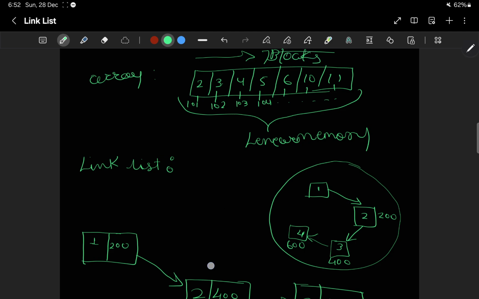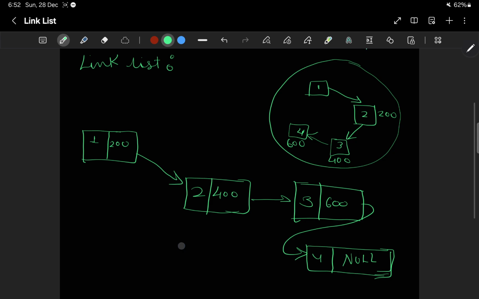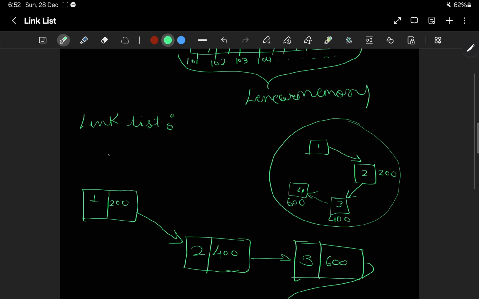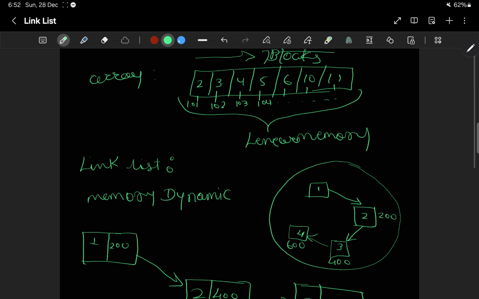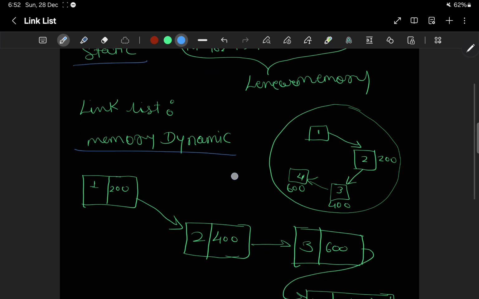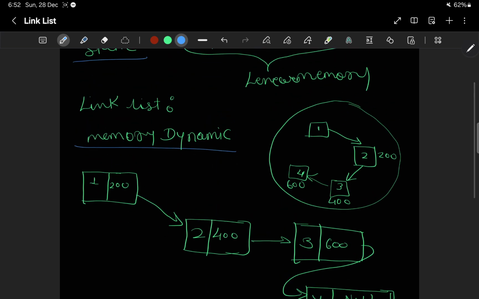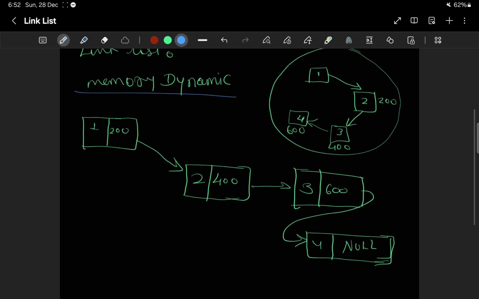But in a linked list we don't know how many elements we are going to store. So here the memory is allocated in a dynamic way. But in an array we allocate the memory in a static way. The size of the array is predefined, but the size of a linked list is not predefined. We store the elements at runtime.